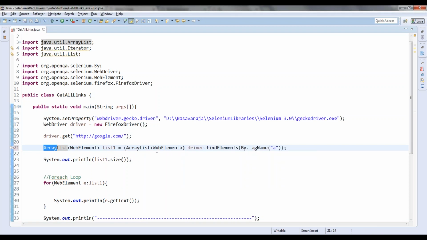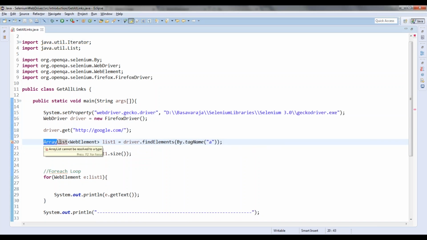We have to add the casting if it is returning an array list. That's why I am using list, because it is returning the list. The list interface reference will return web elements. Otherwise you need to cast this entire thing. So find elements will return a list of web elements. You understand that clearly.